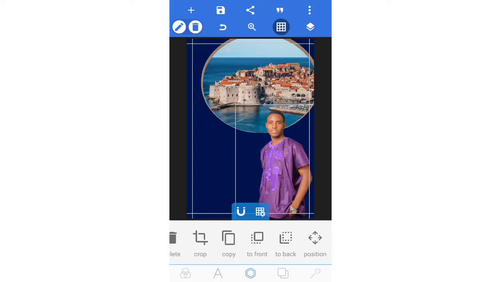So real quick now, I'm going to add other pictures.